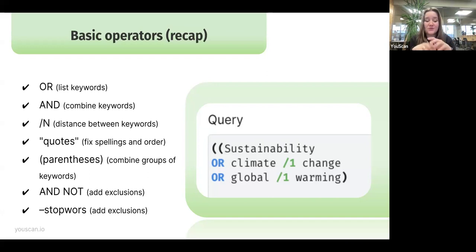Then we have quotes. With the help of the quotes, we can fix the spelling and the order of the phrase, for example. In that case, the system will not build any forms of the verbs, for example, like tenses for verbs or possessive case for nouns and so on and so forth. So it will strictly look for mentions the way they are spelled in the quotes.